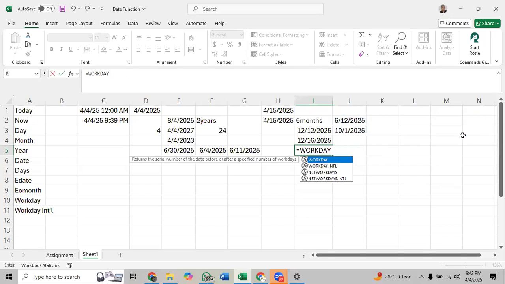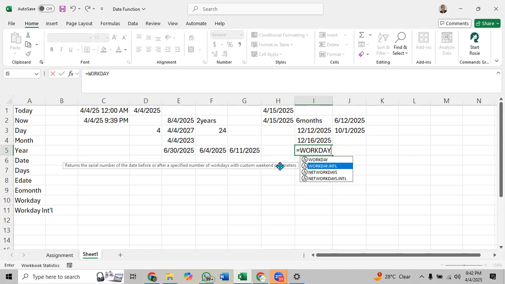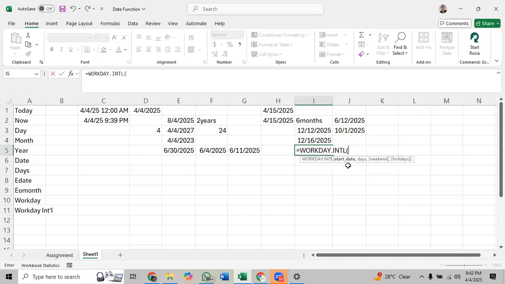Now let us work with WORKDAY.INTL. As I said, you can see it says with custom weekend parameters. That means you can pick your weekends yourself. So if I open up this WORKDAY.INTL, it has the same things: our start date, our days, our weekend, and also our holidays. So what's our start date? We're still working with today, right? Then our days, let's use 7 so that it won't be too much. Now, you can start at the weekend aspect.